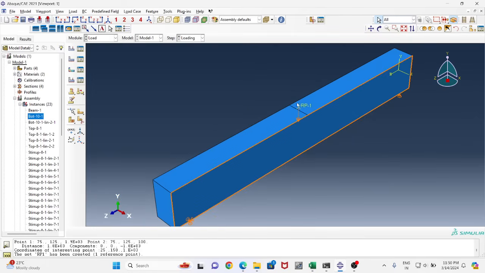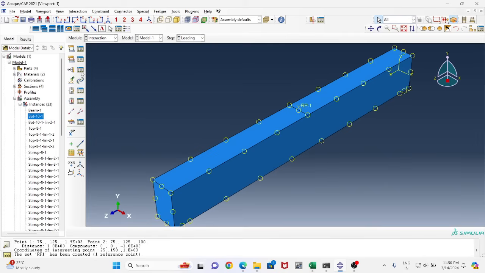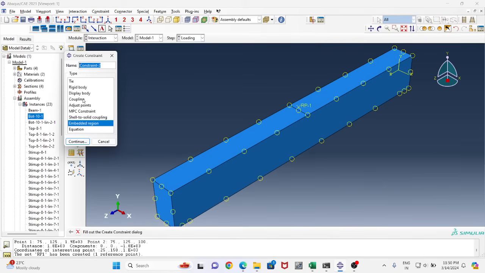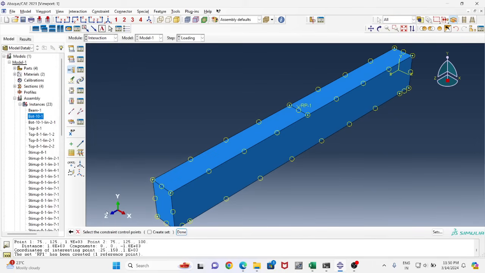But this load is being applied on the RP point. And this RP point is not related to anything. I didn't put any constraint between the RP and the concrete beam. So I have to make a constraint. I'll go back to interaction, make constraint. It will be coupling between RP and concrete, or RP and beam, if I can say that. Coupling, continue. The constraint control point is the RP. And the surface or node region is where I will apply the load.